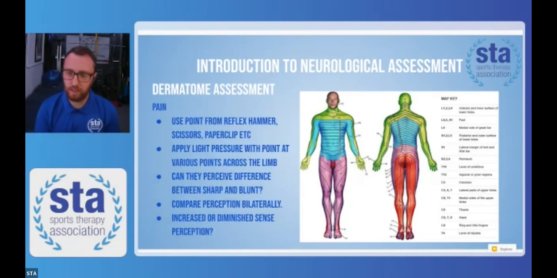So pain response, I don't like to use the word pain for this. It's more a painful stimulus. It's a bit of a strange word to use, I suppose, because you don't want to cause them pain. It's literally there, right? Can you feel that? Can you feel a point? Can you differentiate between a sharp and a blunt? So it's light pressure at various points across the limb.